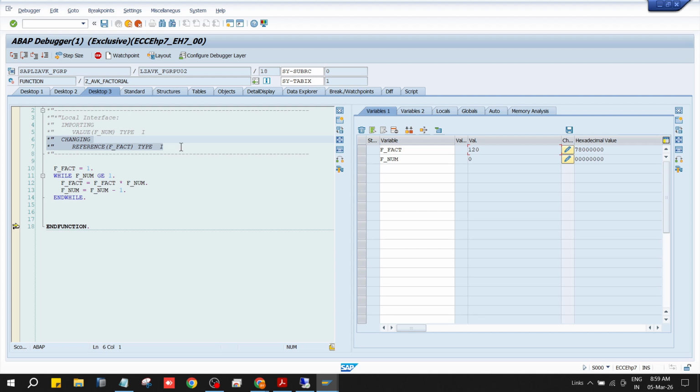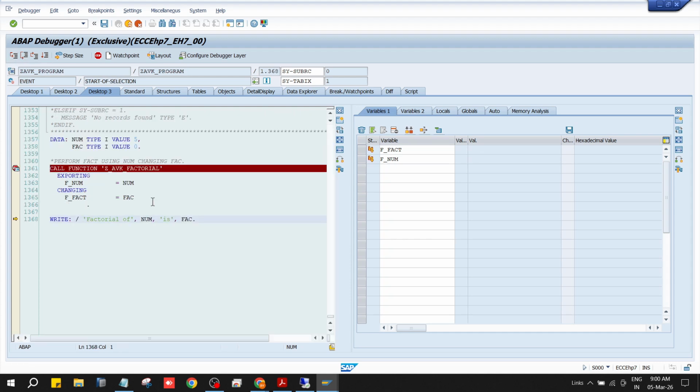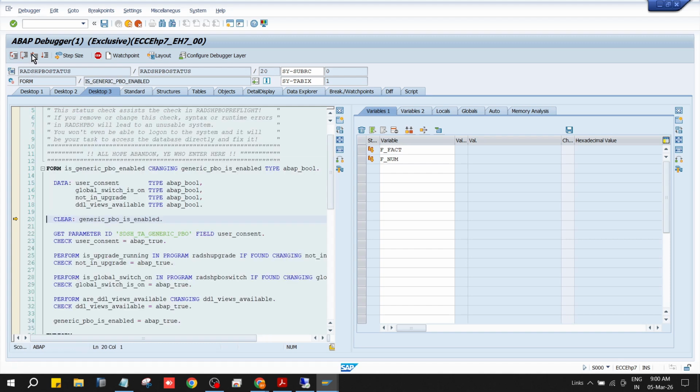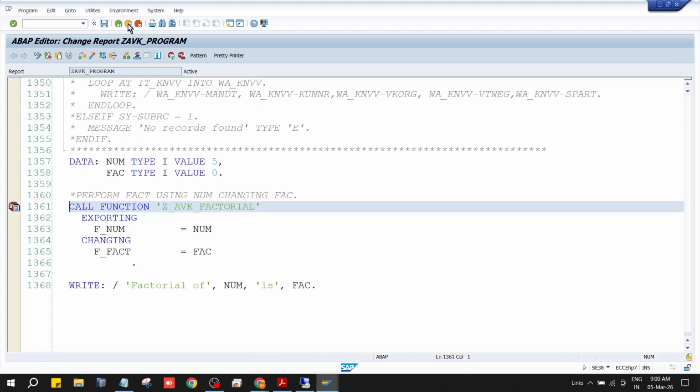Import and changing. That is, we have not touched any export or tables or exception. Directly import, and the import gets changed. The changed value must be returned. You have to observe that the changed value, the modified value of the function module, must be returned. So you have to capture it. See, above is right to left, below is left to right. Factorial. See, declaration, operation, output. The operation is done by the function module.